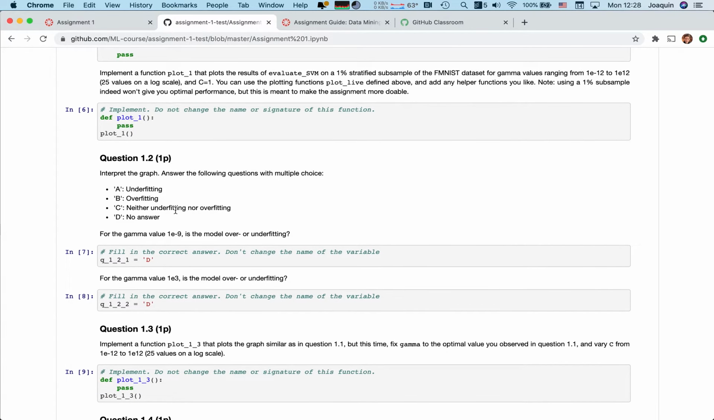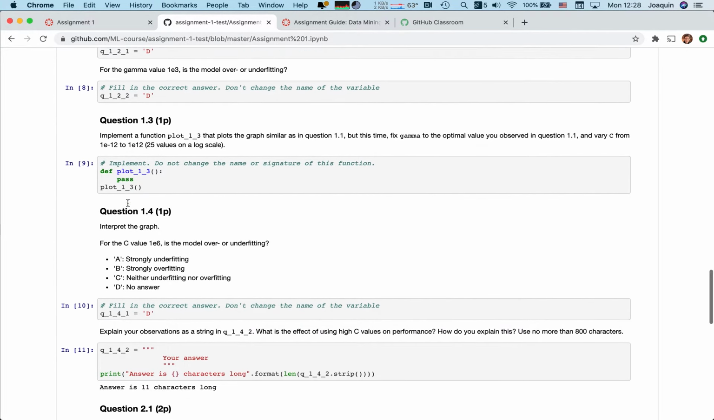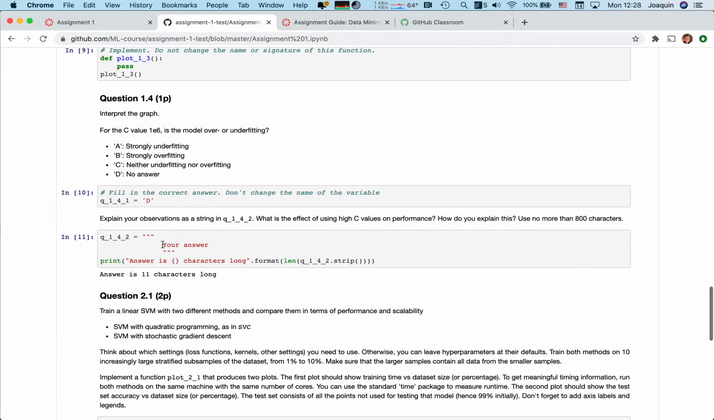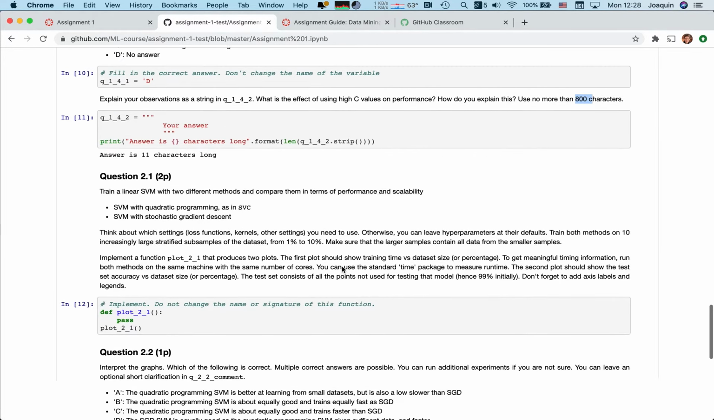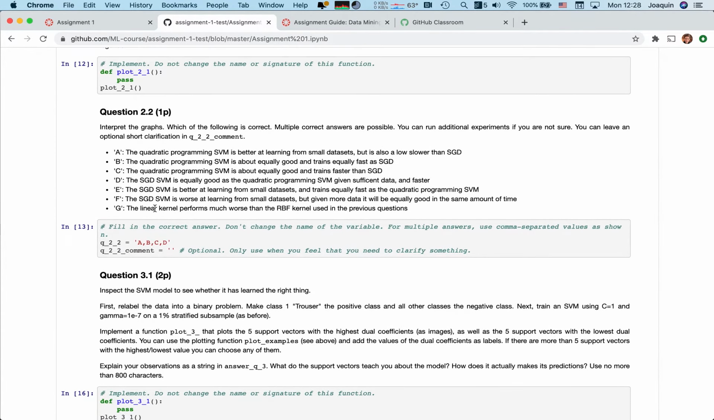Then there are some multiple choice questions. So here you have to just replace D with the answer that is correct. This is a plotting question. This is a full length answer. So here you have to replace your answer with your answer with no more than 800 characters. This is not a plotting question. This is a multiple choice question. So here you can have multiple answers. And here you also have an optional comment field.